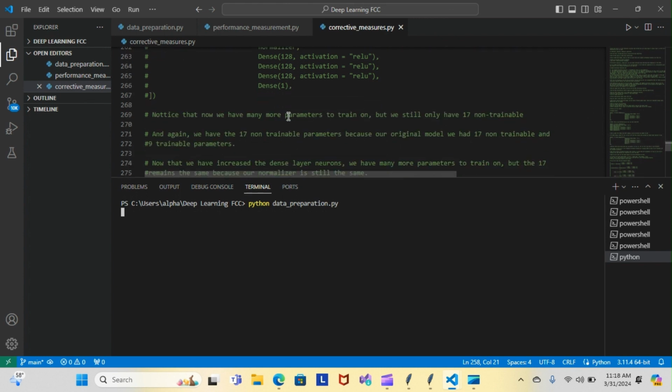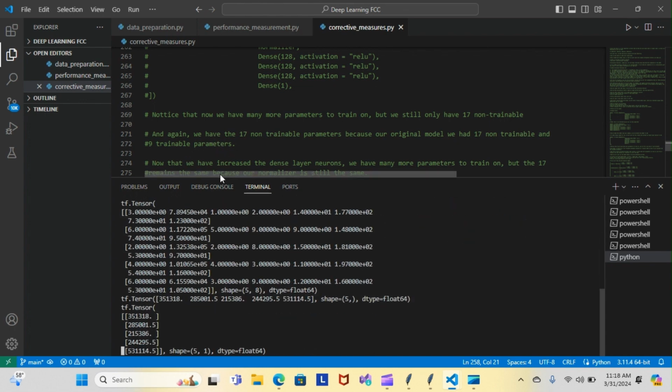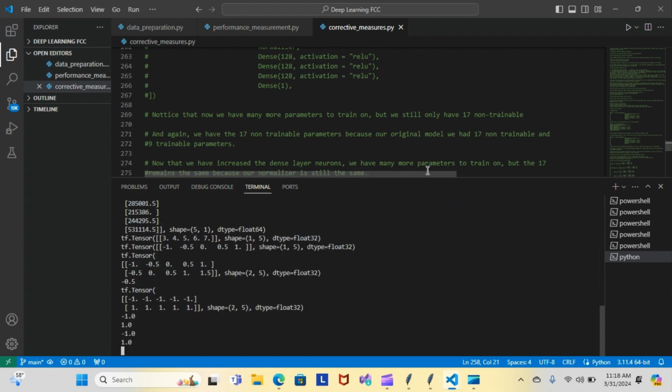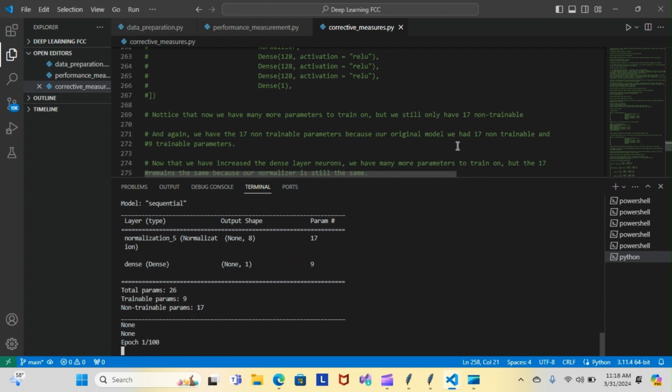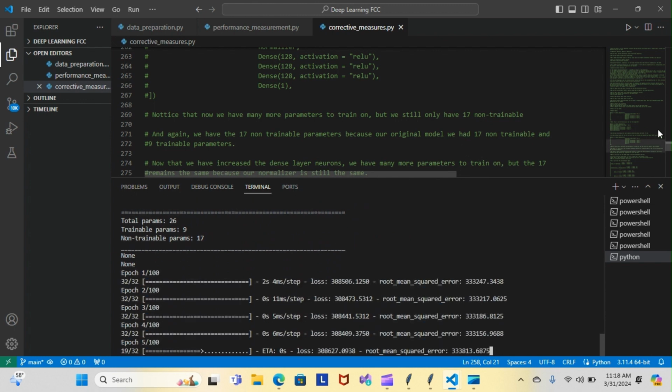And notice that now we have many more parameters to train on, but we still only have 17 non-trainable. And again, we have the 17 non-trainable parameters because our original model had 17 non-trainable parameters. Now that we have increased our dense layer neurons, we have many more parameters to train on, but the 17 remains the same because our normalizer is still the same.